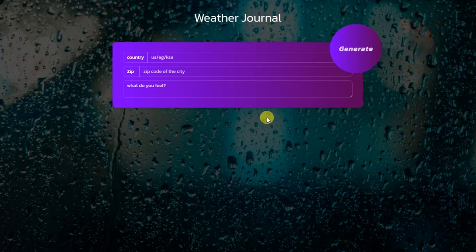We will focus more on the implementation of the logic, and we will exclude any discussion of the front-end styling, as this is not the main objective of this task. So let's see together how the logic works for the Weather Journal app.